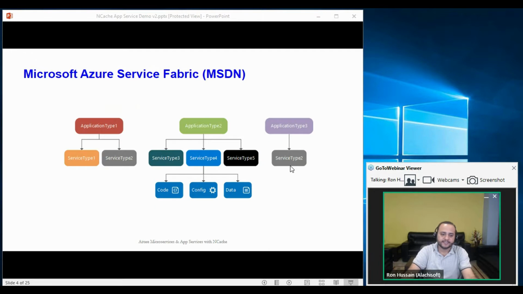All right. Here's a diagram where your application type has a service type. It could be stateful or stateless. I've already covered that.